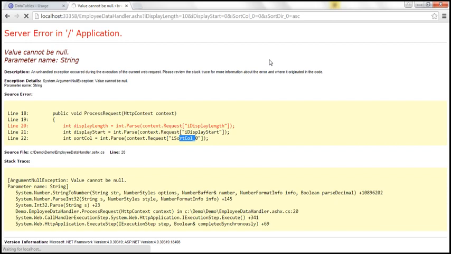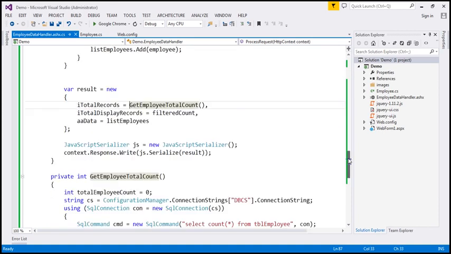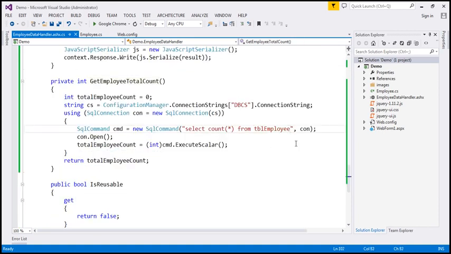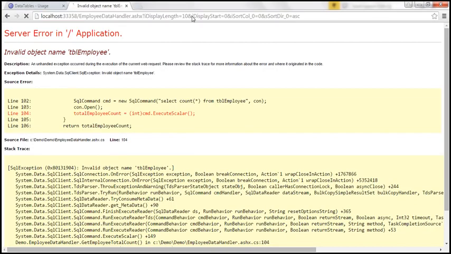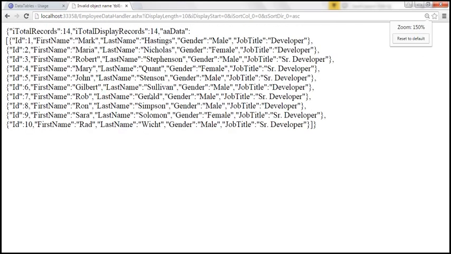So now we should get the response from the server, and so basically it says invalid table name tblEmployee because our table name is tblEmployees. So let's go ahead and change that there, and let's reload this one more time. So now we get, look at this, if you look at the output here, notice that we get all the records, the total records of 14 and total display records of 14 because no filters are applied. So it's going to return us all the rows, and we have 14 rows here.